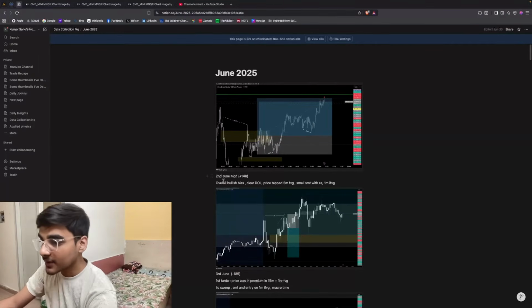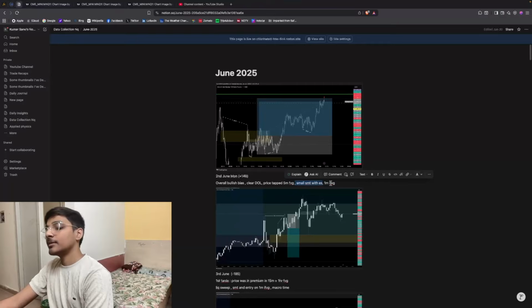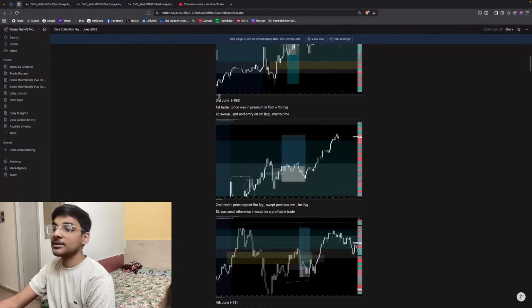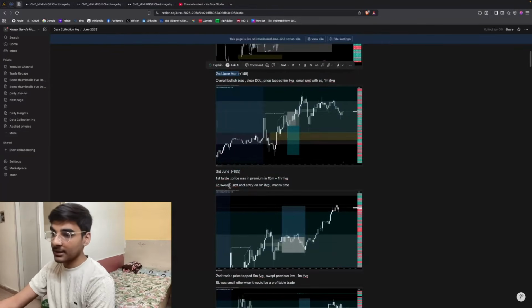Example, this trade on 2nd June, my overall bias was bullish, cleared, drawn liquidity, price tapped 15 minutes fair value gap, and then small SMT with yes, and then 1 minute inversion. So it is very simple. Just mention the date, the result. It was minus $185 plus $148, and then write down all the confluences.